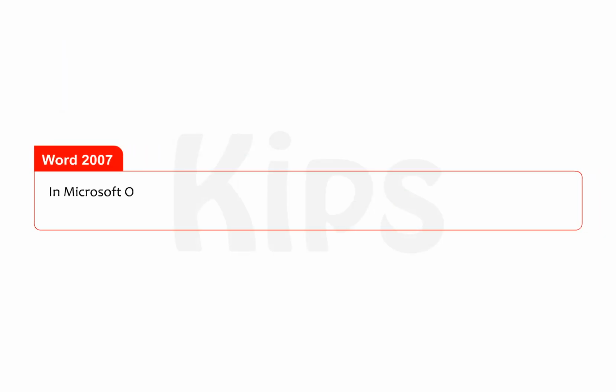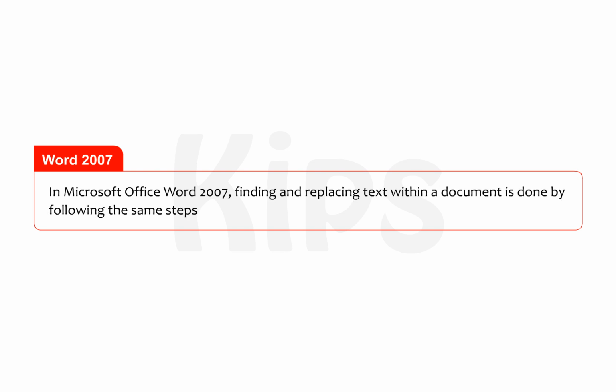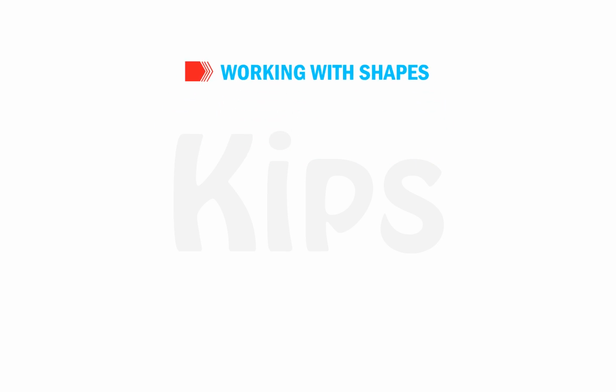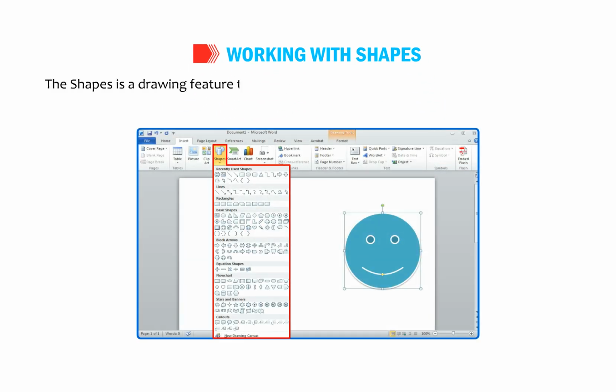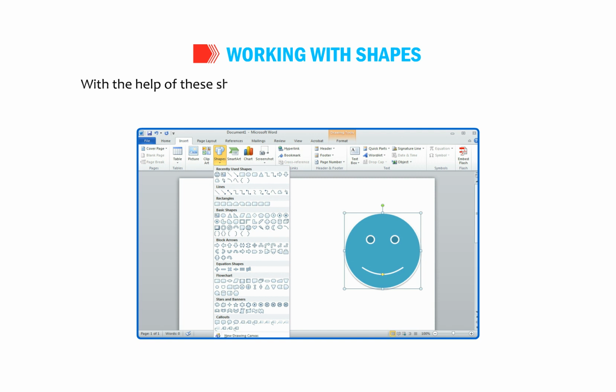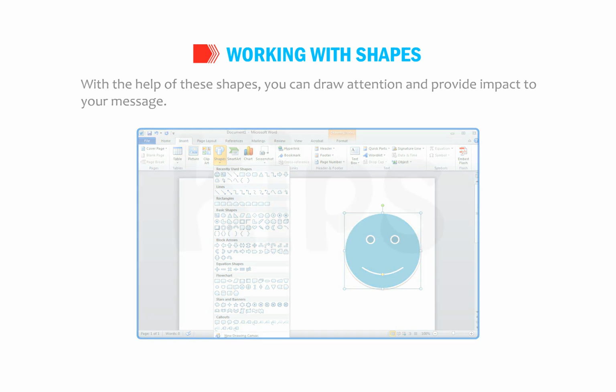Students, in the Microsoft Office Word 2007, finding and replacing text within a document is done by following the same steps as mentioned above. Okay, let me explain to you about working with shapes. The Shapes is a drawing feature that helps you to add various shapes like stars, banners, callouts, connectors, etc. to your document. With the help of these shapes, you can draw attention and provide impact to your message.